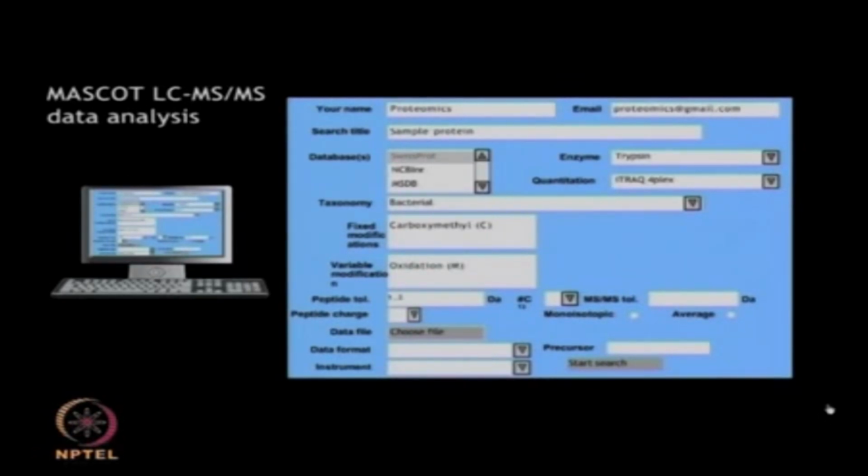The commonly used protein databases against which the MS information is processed to retrieve the sequence data include NCBI, MSDB and SwissProt. The data file generated from the MS is uploaded and the search can be carried out.